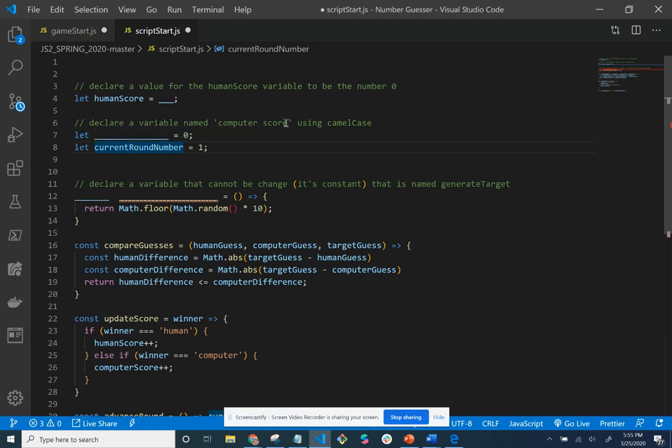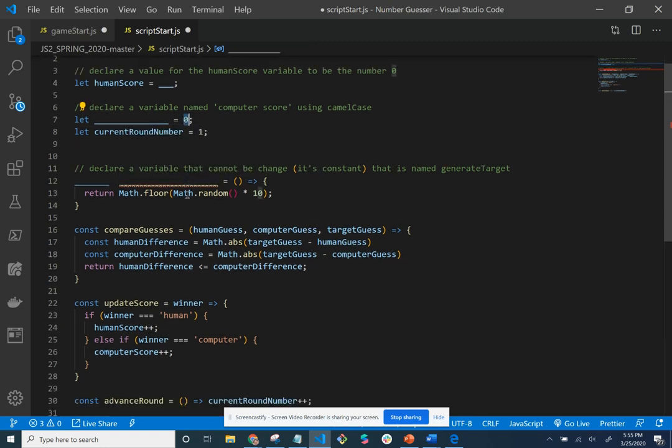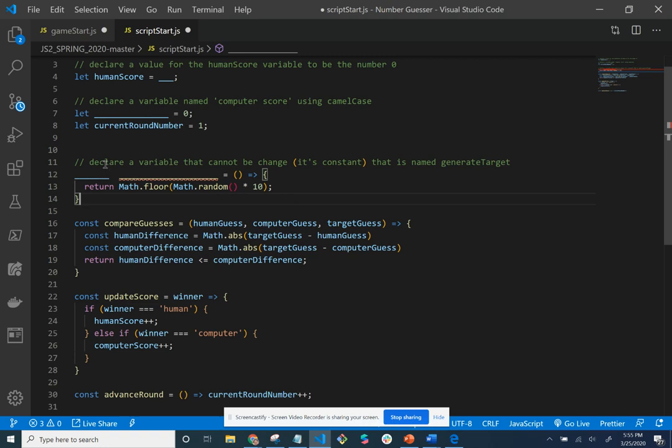So what I want you to do is to create a variable named computer score following the camel case format, such as shown right there. And you can leave that at 0. And the last thing I want you to do is to declare a variable that cannot be changed. Remember, it's constant, and that it is named generate target.